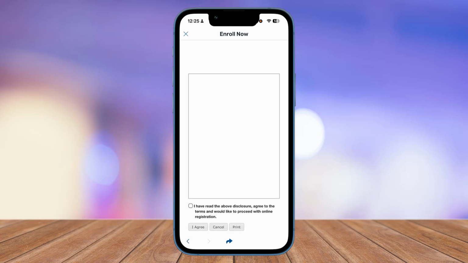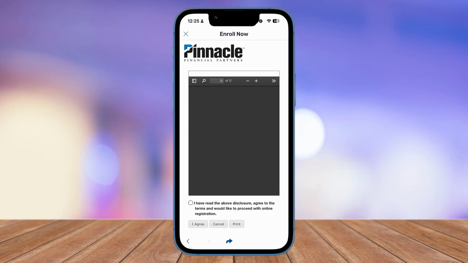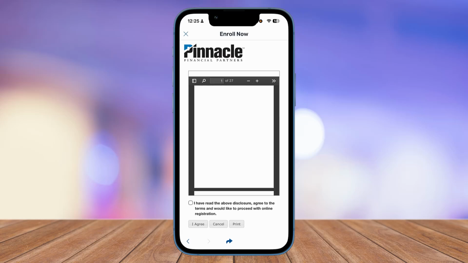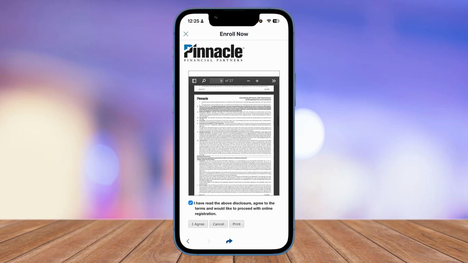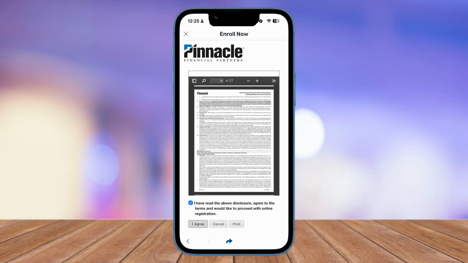Then you're going to be taken to this tab right over here where all you need to do is simply click on I have read the above disclosure. Go ahead and read this if you want to and click on I agree.